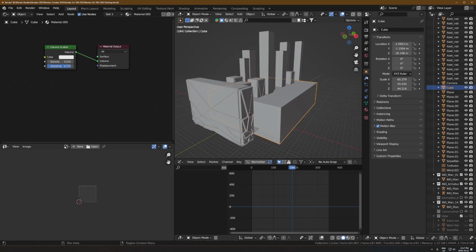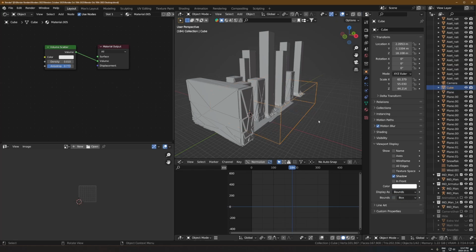Let me first of all display this cube as bounds. Let's get it out of the way because it's really annoying. So if you click on that volume cube, go to this orange square tab and then go down to viewport display, choose this display as menu, and then switch it to bounds. Then it will just be a wireframe cube and it will be out of the way.